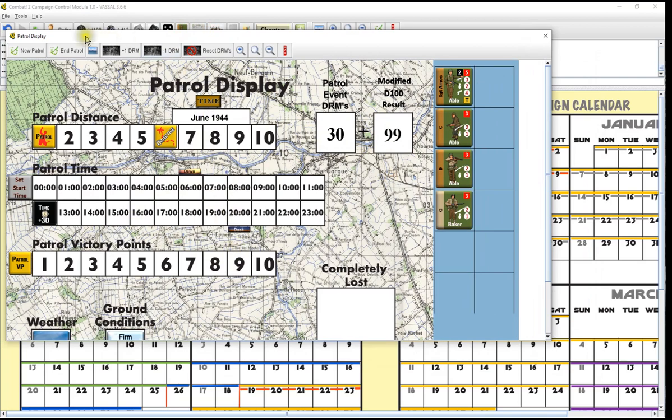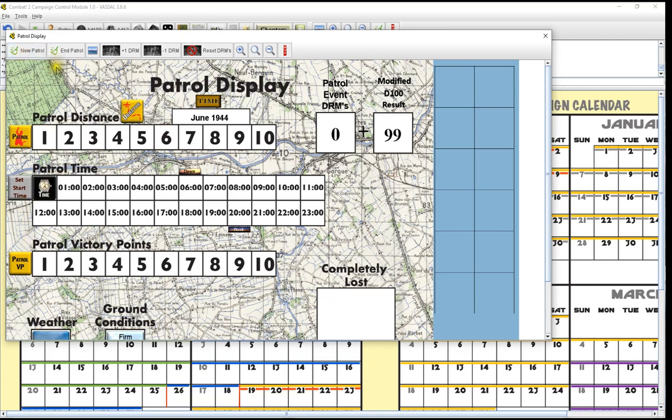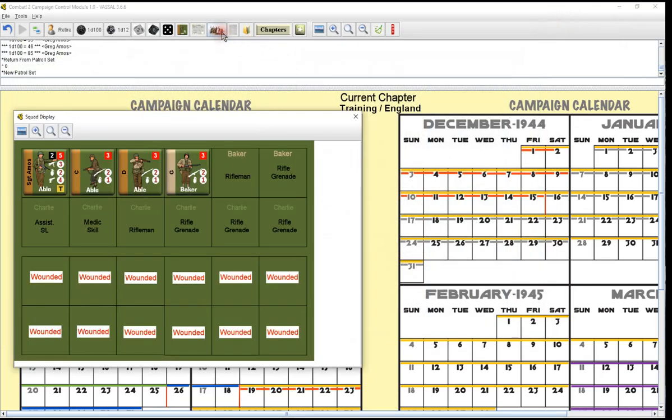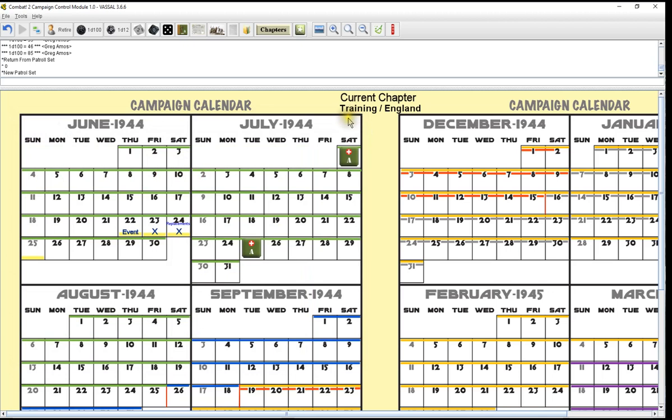And then when you're done the patrol, just go ahead and end the patrol, and it probably wouldn't hurt to reset your DRMs. And then when we come back in on the next patrol, all that will be reset on new patrol, plus your dawn and dusk will be reset. That's patrol. I think that's basically it. That's the control module. Don't think I forgot anything else.